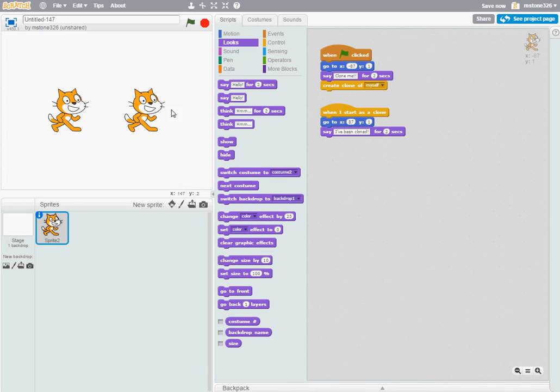So you notice that when the clone came up, right now the original sprite's speaking, and now the clone is speaking. So the original sprite did not follow this set of scripts, and the clone did not follow this set of scripts. So it's important to understand that they do act separately. Okay, so that's a quick example of what cloning is.